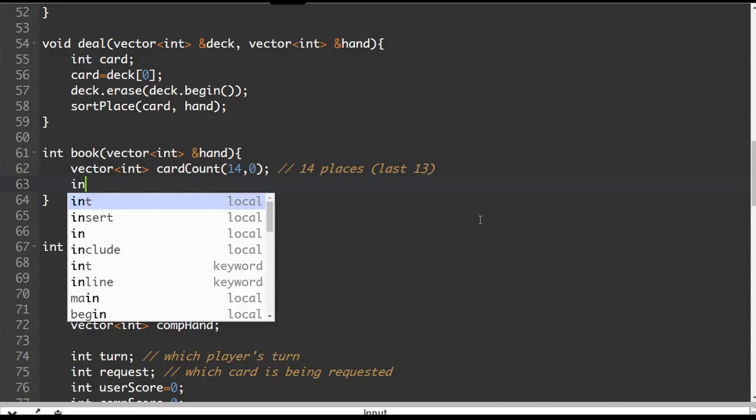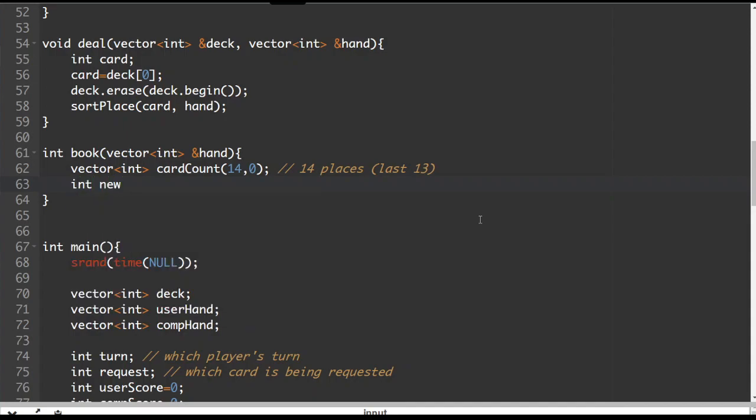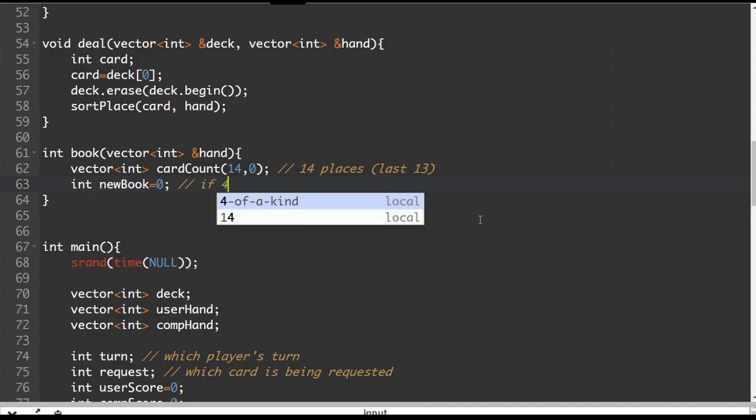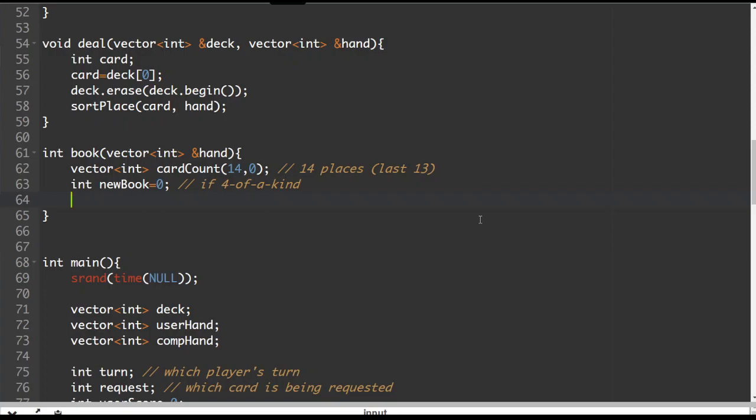Now, if we actually find a new 4 of a kind, we're going to need to keep track of that. So we're going to use the new book variable for that. So this is kind of like an if 4 of a kind. Now, is it possible to have 2 new books at the same time? The answer is no, because you're only ever adding 1 card to the hand, and you're never going to miss the fact that you had a 4 of a kind, like a player playing the game.